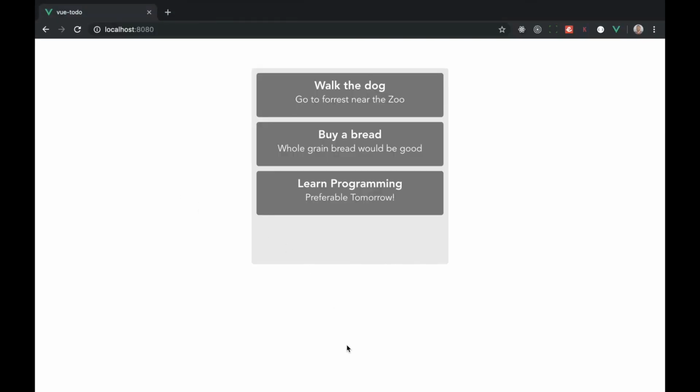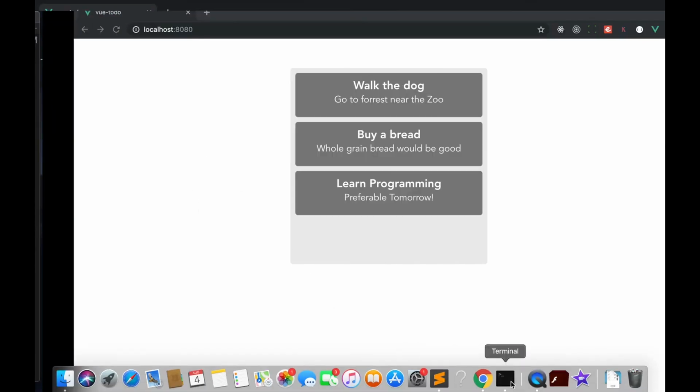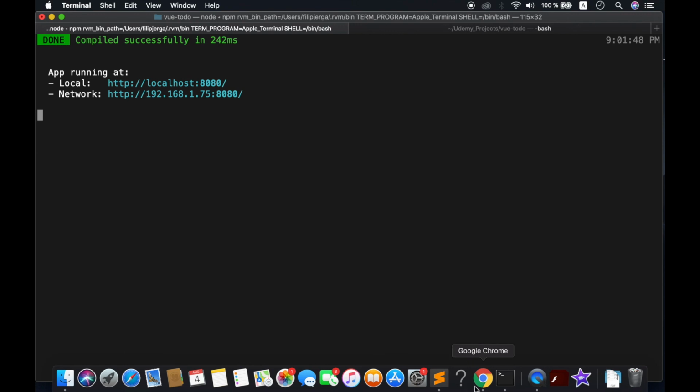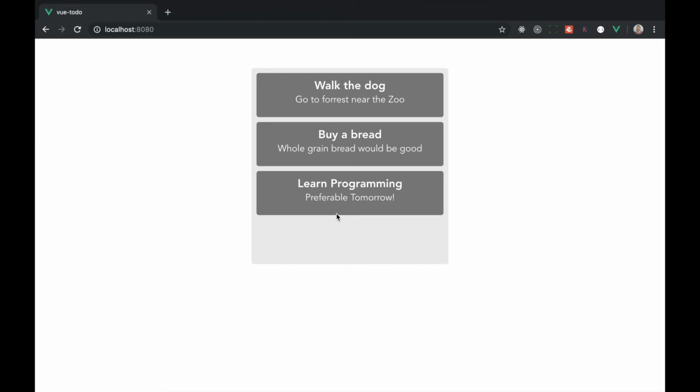Refresh, everything is working. Let's see our terminals. And they are not displaying any warning anymore. Perfect. Alright guys, so that should be it for this lecture. I showed you how you can iterate your items. In next lecture we'll continue and we'll start working on some more features.